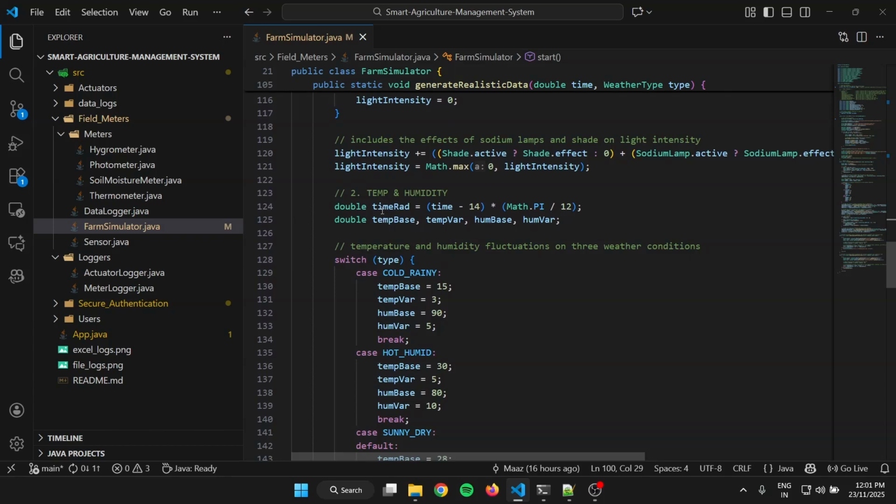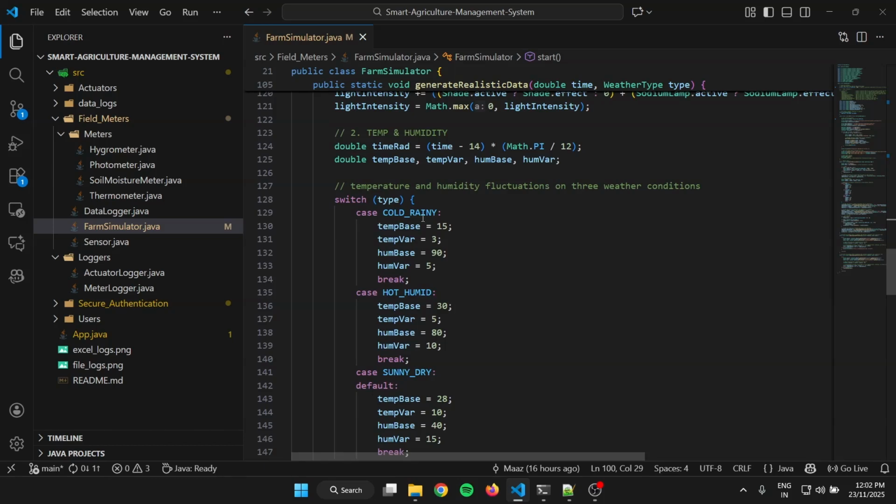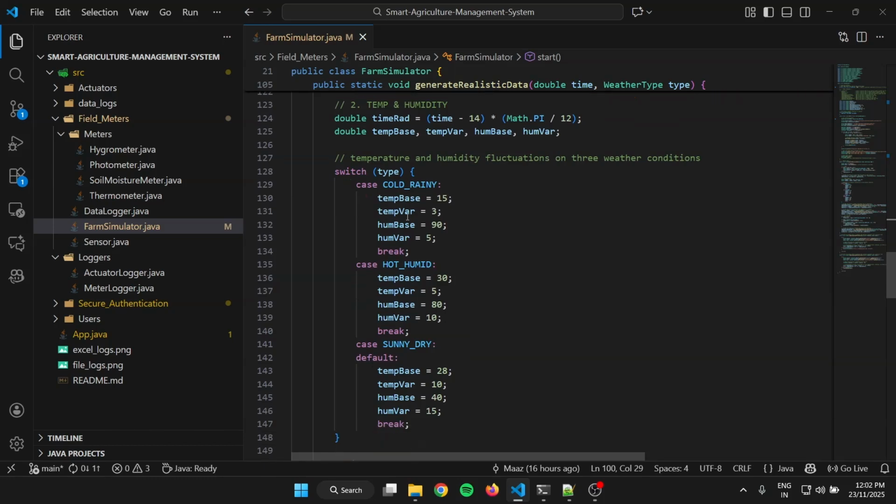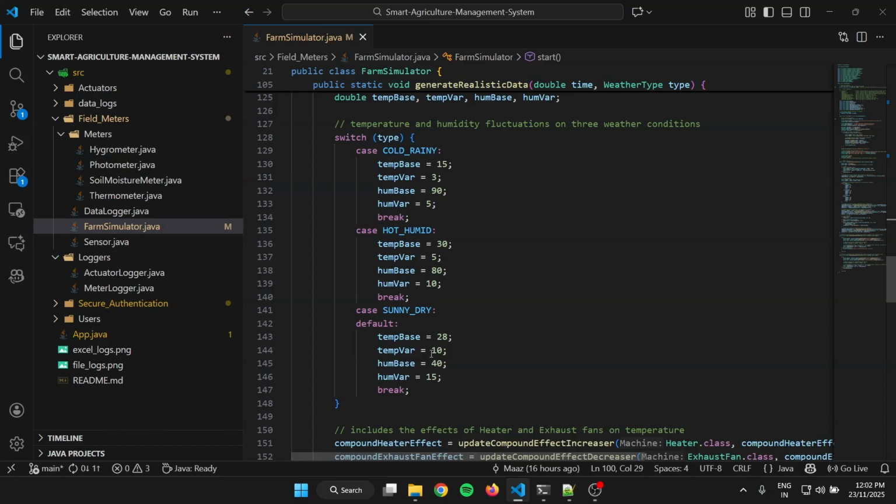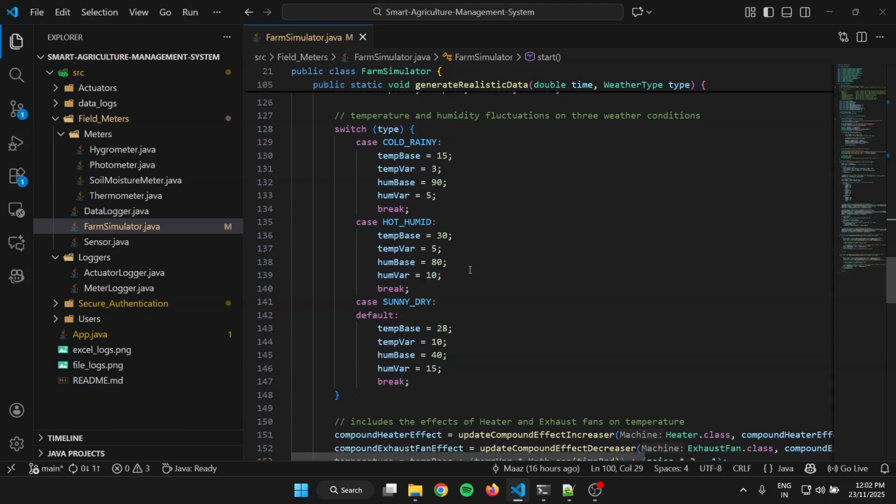And then after that, temperature and humidity. Whenever I'm generating a random value, I'm adding random noise to it. Let's suppose the generated temperature is 17 degrees Celsius. It will add maybe plus or minus 0.3 or 0.4 noise to it to make it realistic. For a cold rainy day, I have a base temperature of 15, and temperature can vary by 3 degrees. Humidity base can be 90, because obviously on a rainy day humidity will be more, and the humidity can vary by 5. So that is what I've defined in different classes. Not me, actually, ChatGPT has done it. It has defined some noise and base values for it.